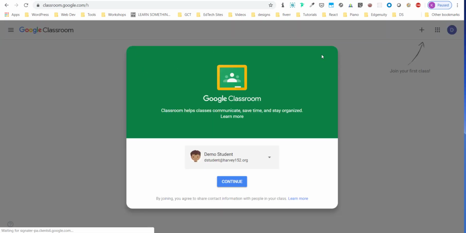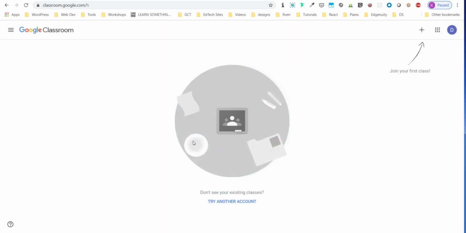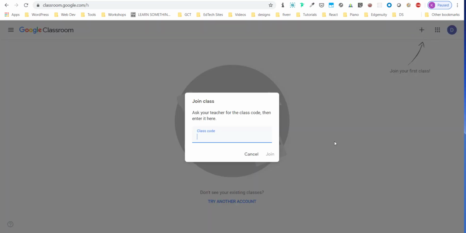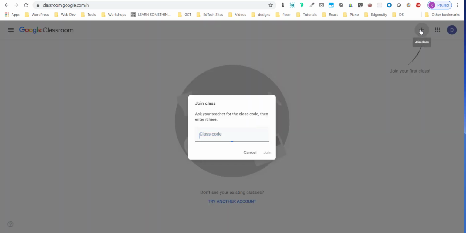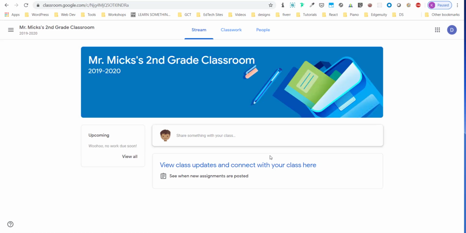The first time they log in, they'll get a screen like this that says, hey, is this the account you want to use? Are you a teacher or a student? This is a student this time. And then exactly the same thing as a teacher. They go to the plus sign, but notice that there was no option there for the student to create a class. It is only an opportunity to join a class. So the student would then enter that code, the one that I just copied from the teacher, and they click join. Give it a few moments to work. And that student is now in this second grade classroom.